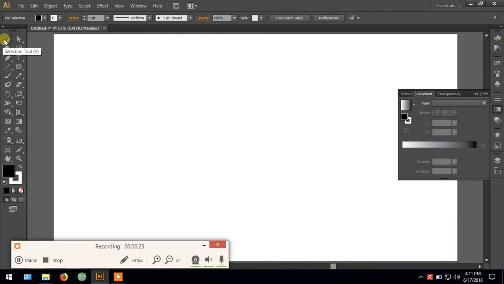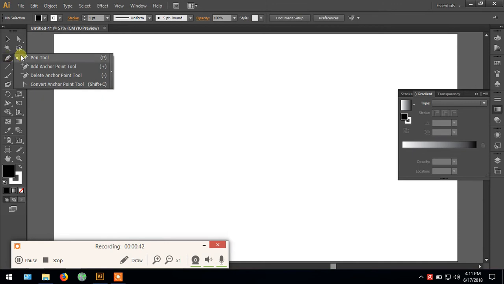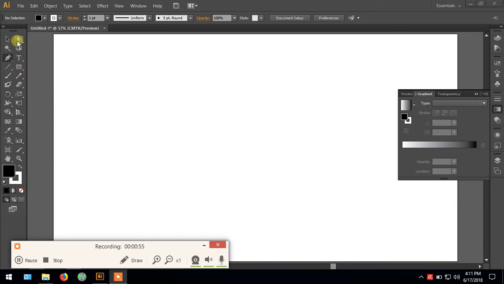One is the selection tool, one is the direct selection tool. So for fast creation you have to remember all the shortcut keys. For the selection tool there is V, for the direct selection tool A, and in the pen section you can see pen tool P, add anchor point plus, delete anchor point minus, convert anchor point Shift C. So you have to remember all this. So let's first see what is the difference between selection tool and direct selection tool.